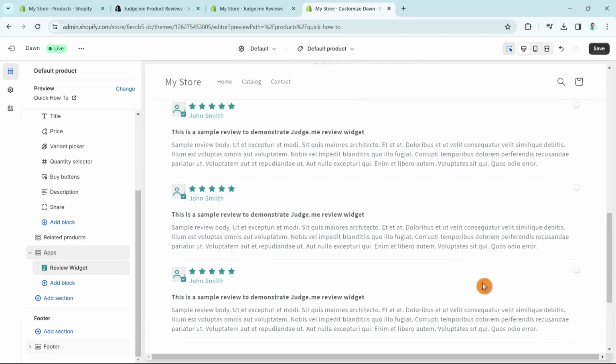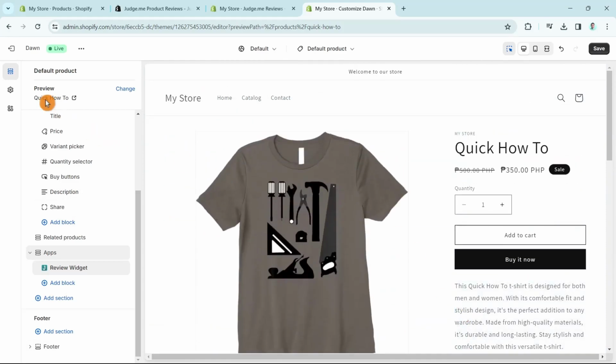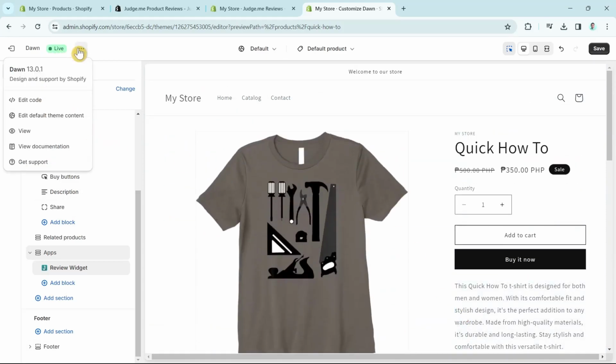All right. So if you're going to click on the 3 dots at the top left, you can basically preview your website, or make sure to save it first.